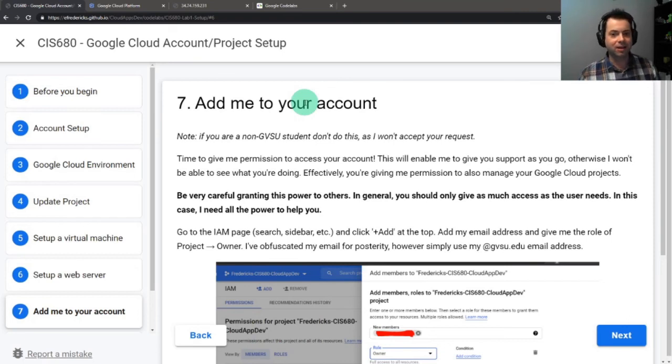Do not give this to anybody that does not need it, though, because you don't want other people to have detailed, fine-grained access to your account, right? It's fine for class, but once we're done in class, you don't want me in here. You don't want other people mucking about that don't need to have this access. So just be very careful with this. So this is in the IAM page.